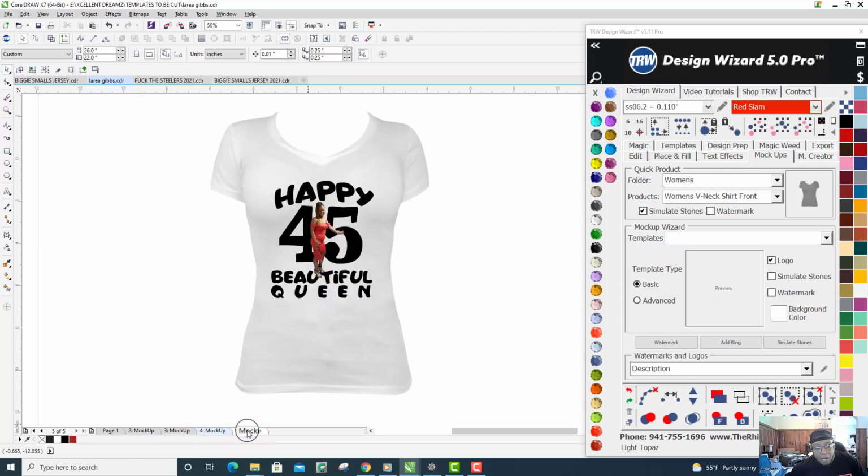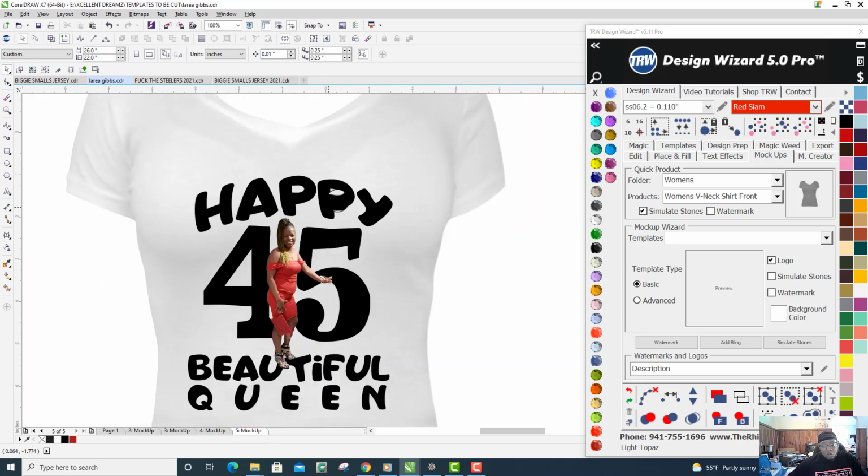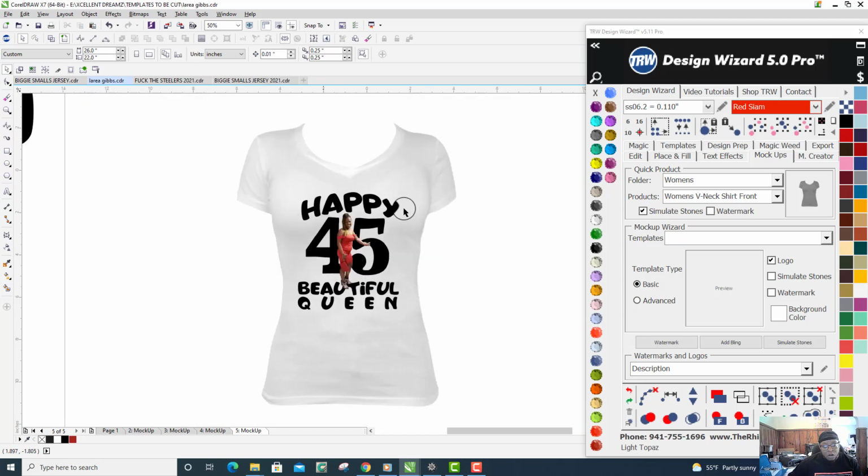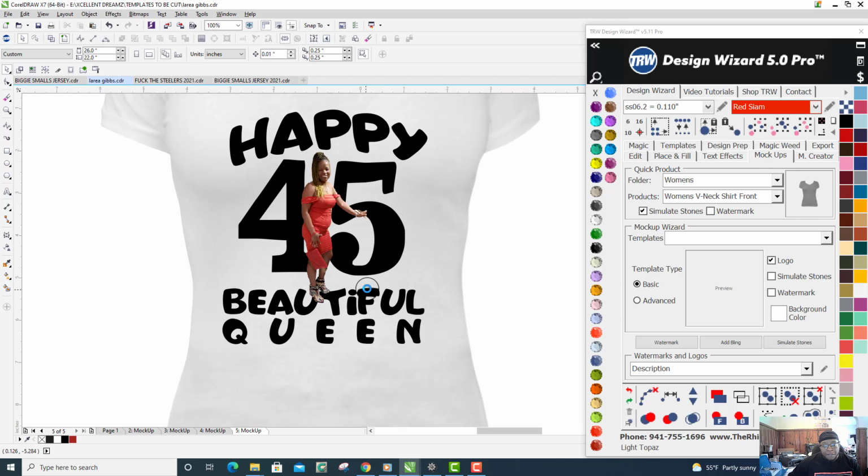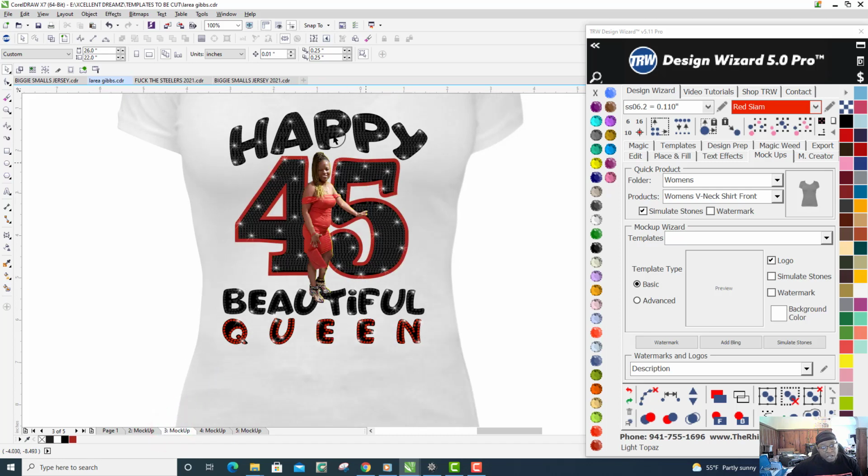These are just the different mock-ups. This was the first one that I showed her without the stones, because you don't want to waste your time doing the stones if the customer is not happy with the design first. So you want to send them a rough draft of what it looks like. That way they can be like, yeah, I like that, and then you proceed with stoning it up, because that's the part that takes the most time.